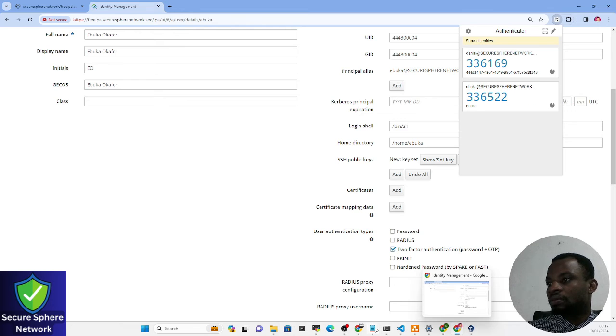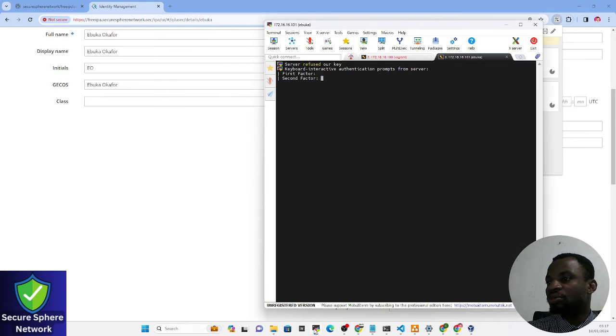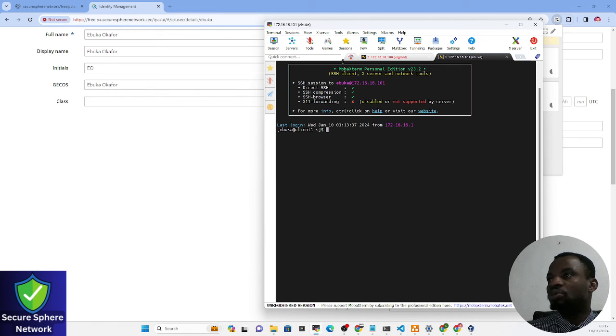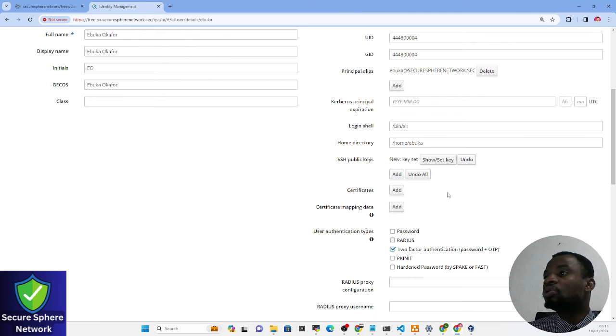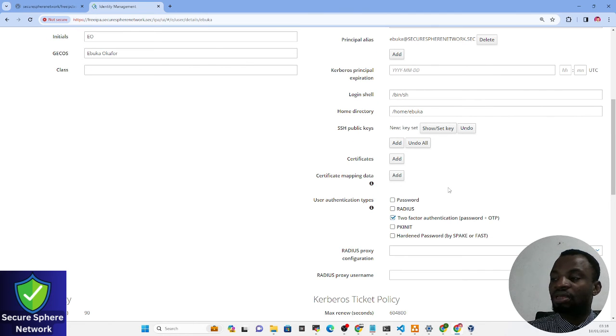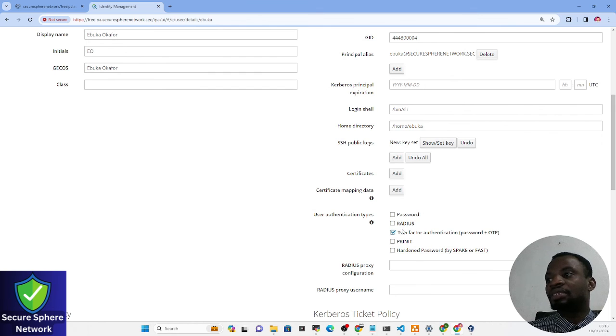So you can see how we use this to log in. We are able to log into Ebuka's account. So this is how we will be able to log in. You see that we use the SSH key, the token, and also the password. That is the trick to be able to log into this server. If you want to minimize it to only SSH, you can also implement that by ticking this off.